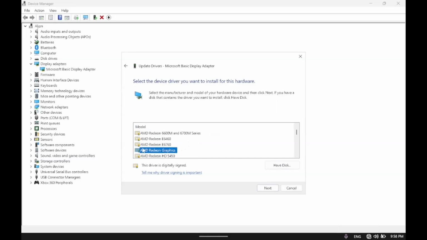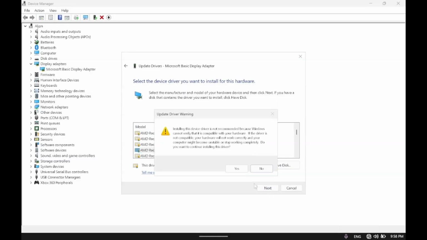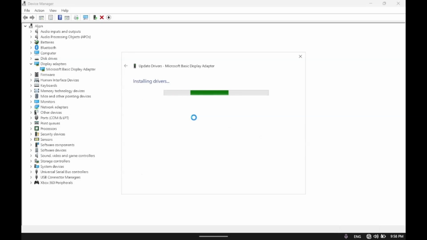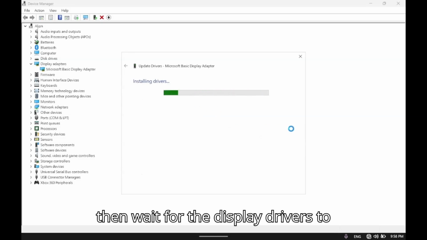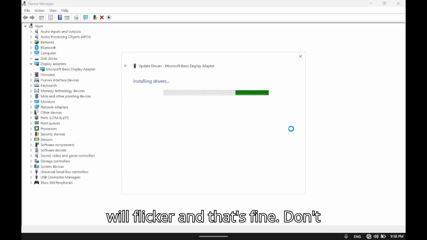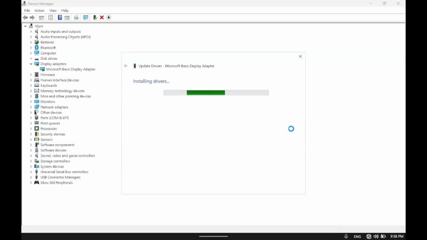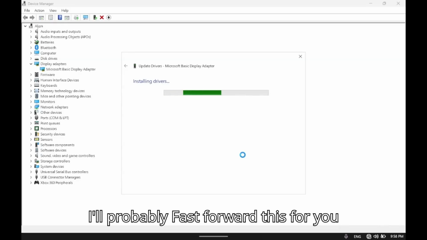Click next, then yes. Then wait for the display drivers to install. Your screen will flicker and that's fine, don't panic. I'll probably fast forward this for you guys.